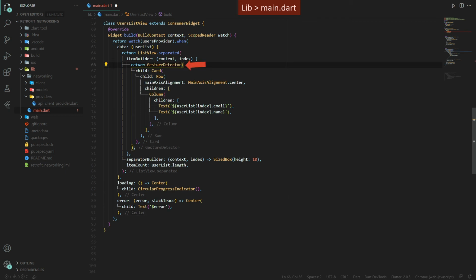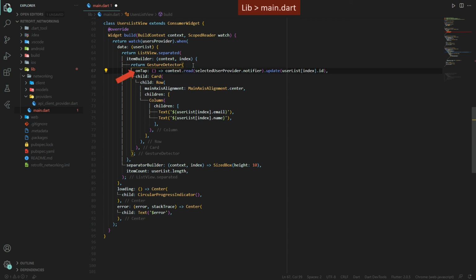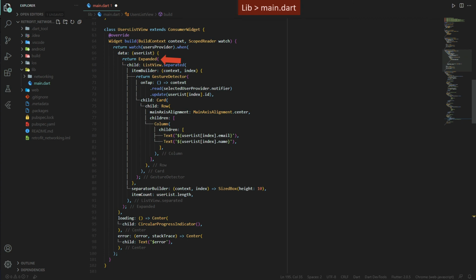For the user selecting, we need to add gesture detector around the card. And on tap callback, which calls context.read provided by Riverpod, and using the selected users provider .notifier, we call the update passing in the user's ID. Also, make sure to add expanded around the list view to display it properly inside the column.